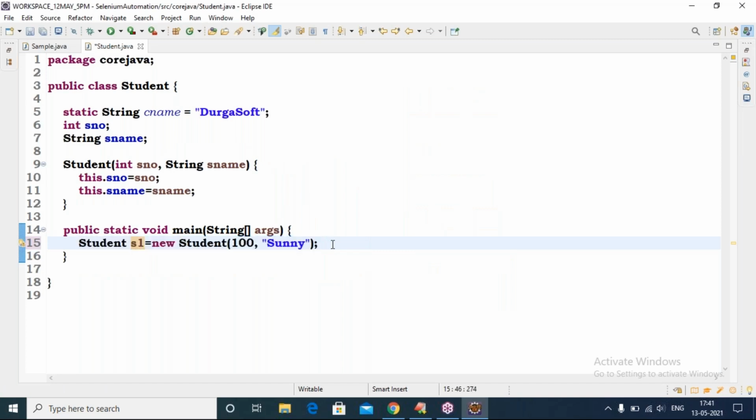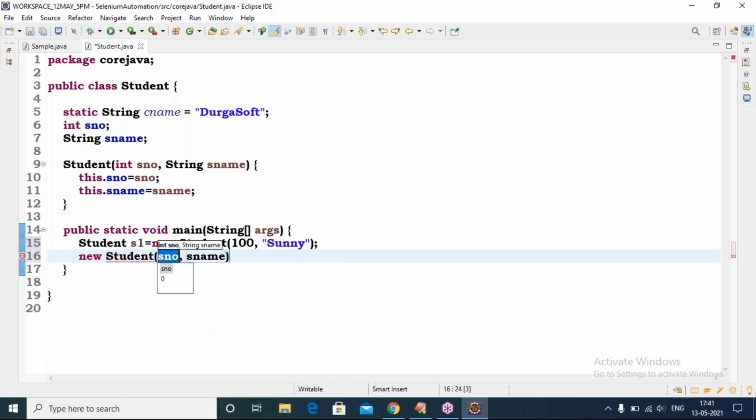Now see, observe. See here, just new, control space. It is coming to arguments. 101. Student name is the string. String name in double quotes. Give the reference variable.